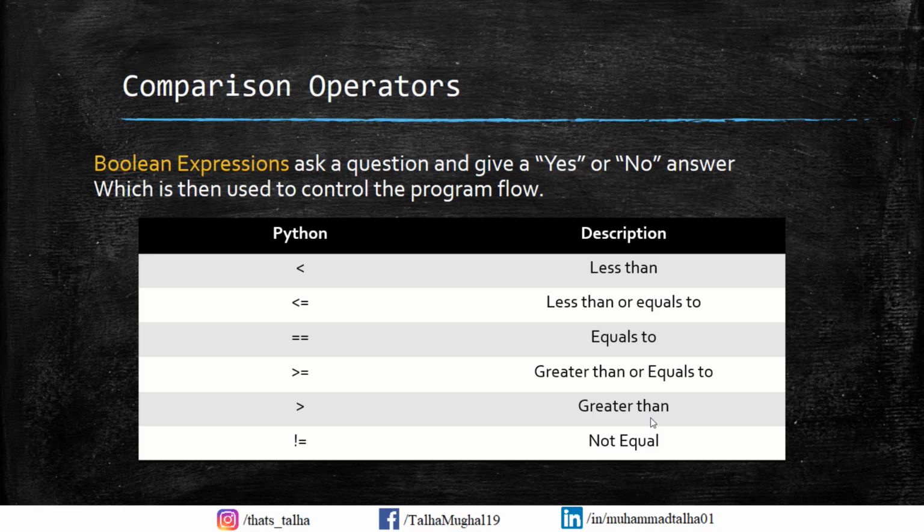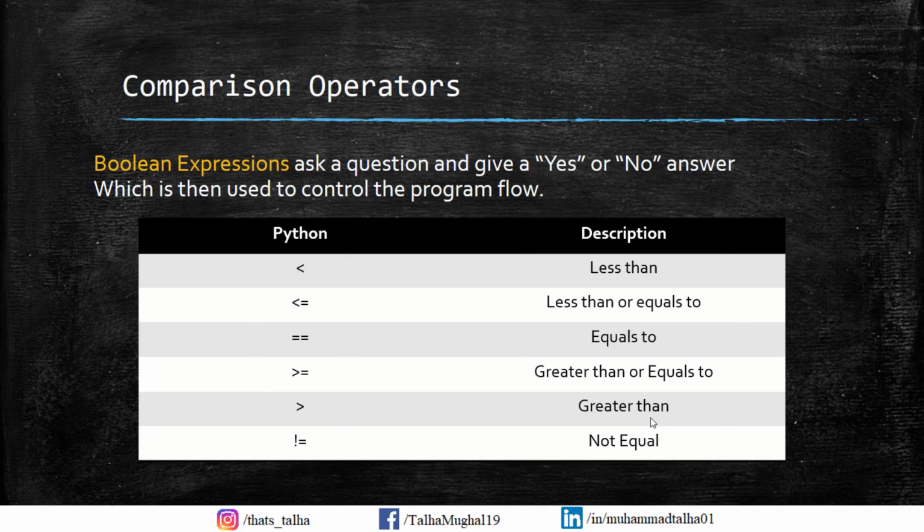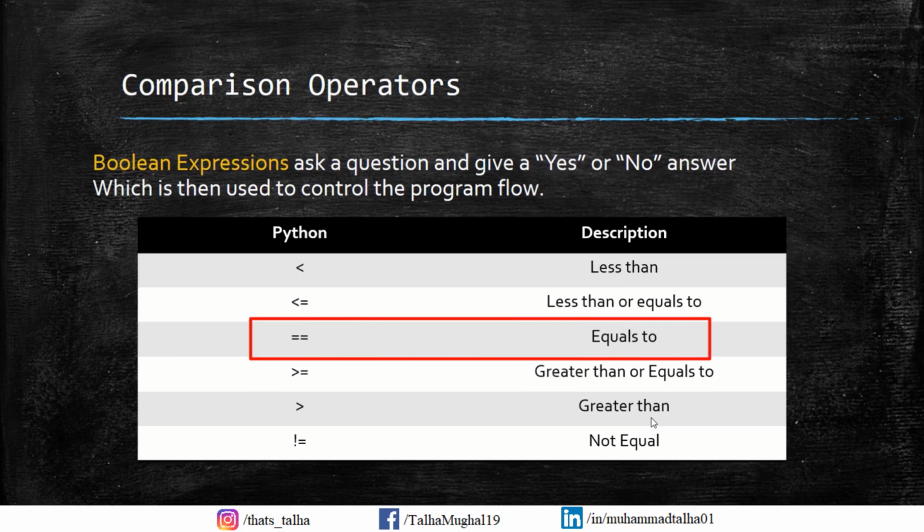Here we have a couple of other comparison operators, and on the right hand side we have the description corresponding to its comparison operator. For example, the first one we have is the less than operator. In the second position we have less than or equals to. In the next position we have equals to.